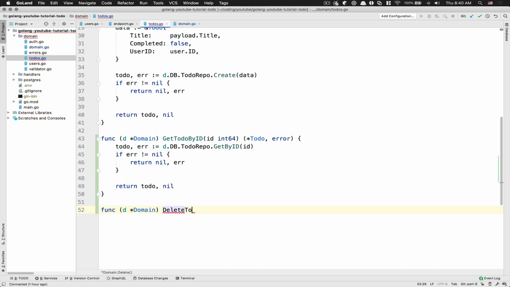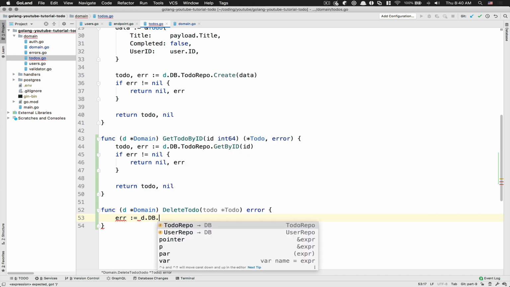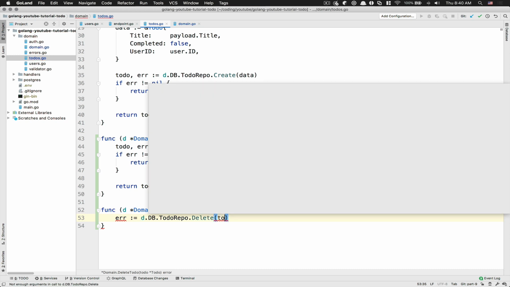So delete to-do. The delete to-do takes the to-do pointer and returns an error. Really simple one. This one is gonna just use the DB to-do repo delete function we just created.